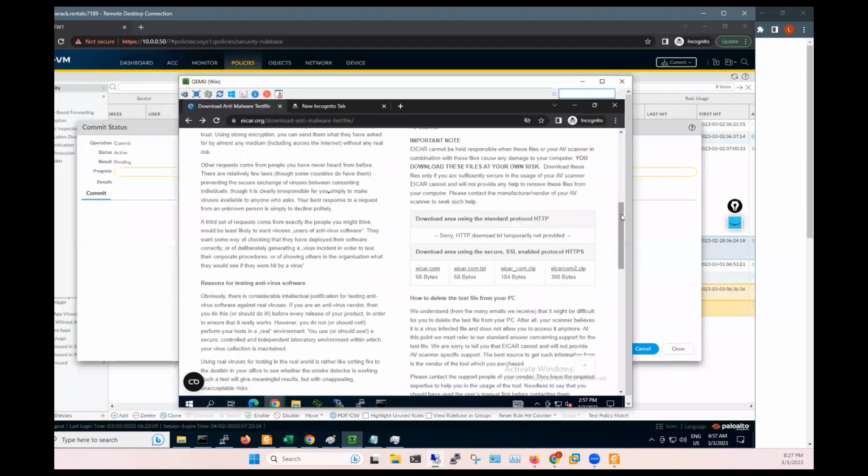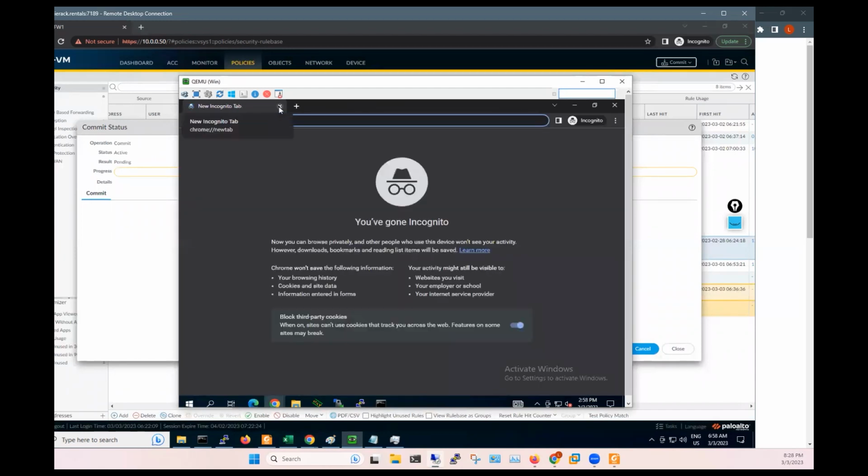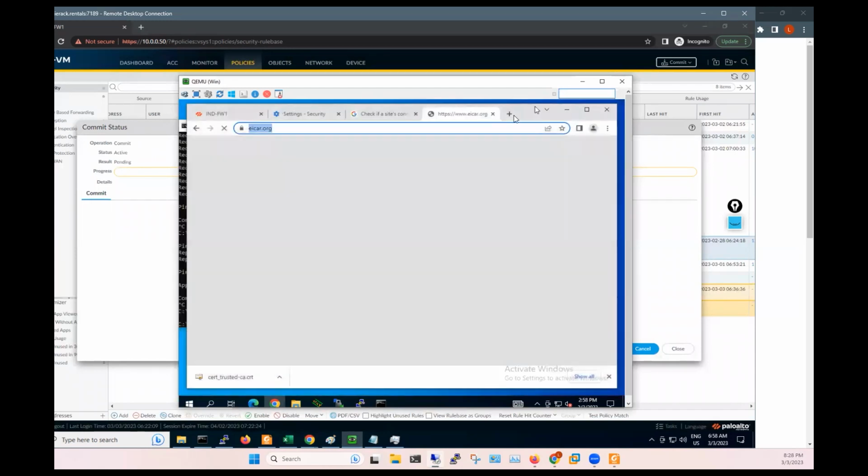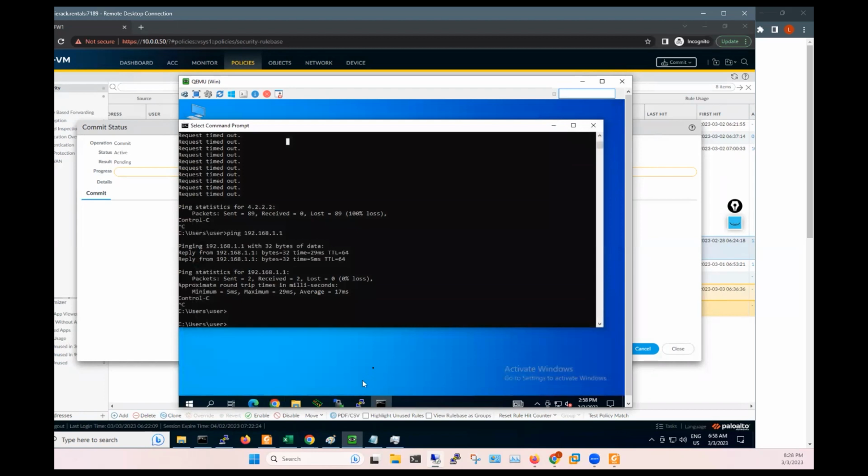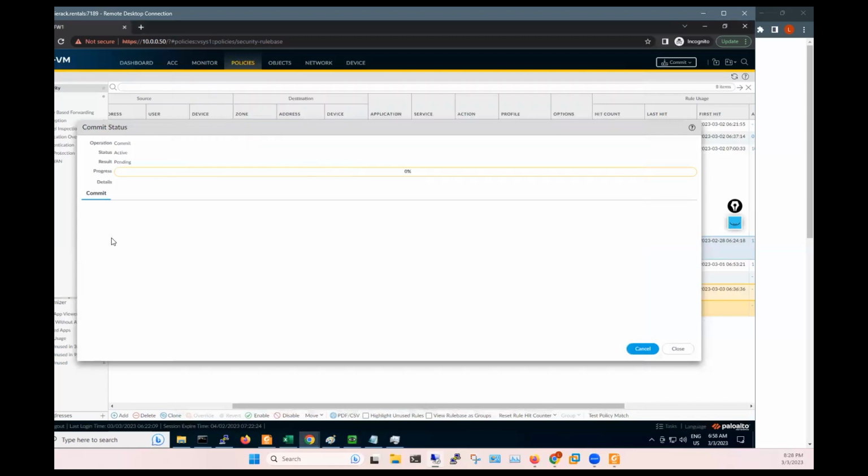Till that, what I will do, I will clear everything from this. Because guys, what happened here, we have cache. So because of the cache, sometimes we are able to open the page. So that's why we have to clear the cache. Now let's wait for commit. After that, we will try to open the website.